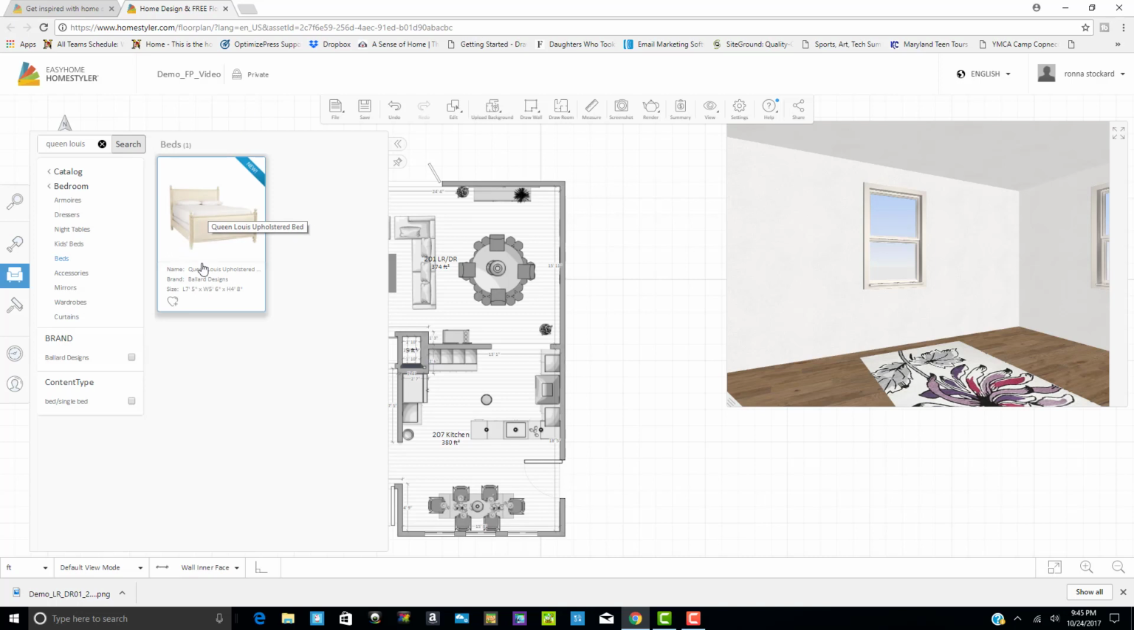And it's by Ballard Designs. So if you're interested in locating this particular bed, go to that website, Ballard Designs, and you'll be able to find that frame. Now, when you see the new banner here, that means that the software developers are adding pieces to the catalog. So you'll see new banners from time to time. I'm going to double click in order to bring that into the design.